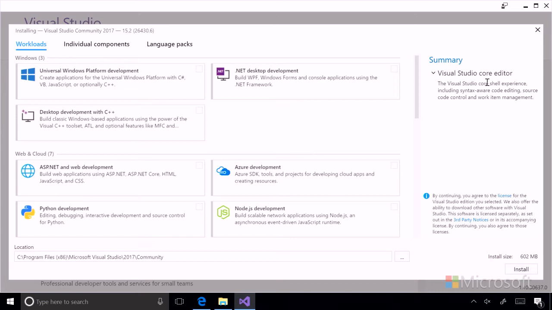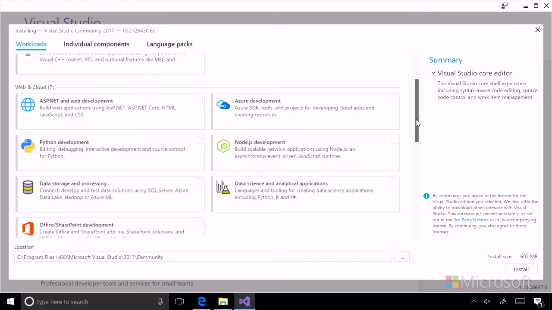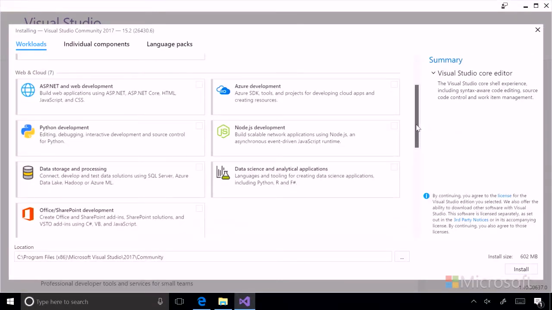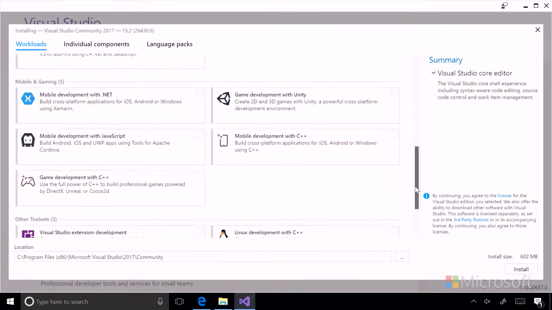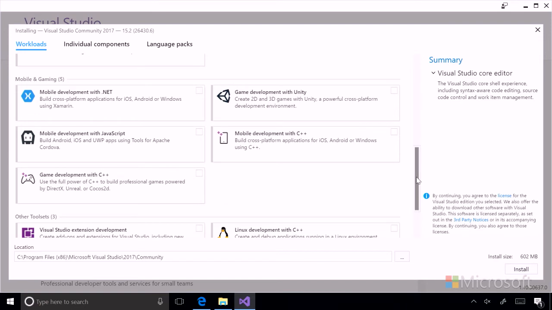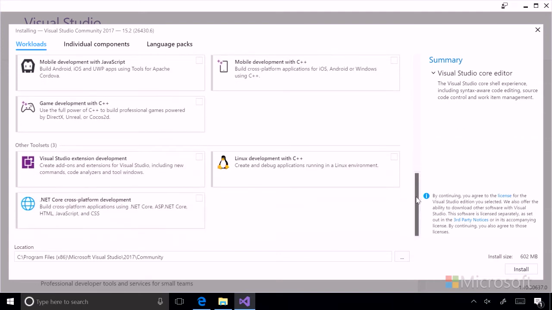So you'll take a look and you'll see that we've sorted them into Windows work groups. And then if you're developing for the web and the cloud, we have that work group. So depending on if you want to work with ASP.NET or Node.js, we've got a workload for you. Continuing further, we've also got a mobile and gaming set. So if you want to do game development with Unity, we have a workload for that. And then at the bottom, we have other tool sets. Want to develop with Linux? We've got a workload for that too.